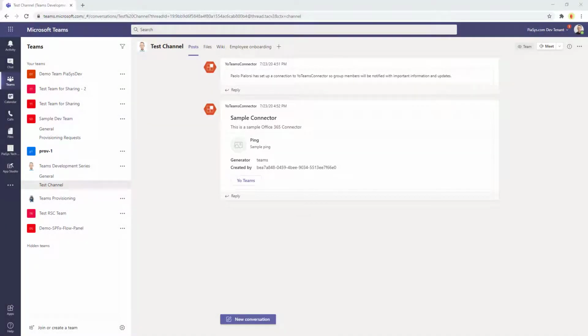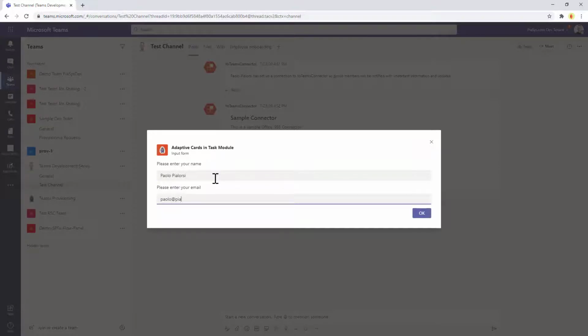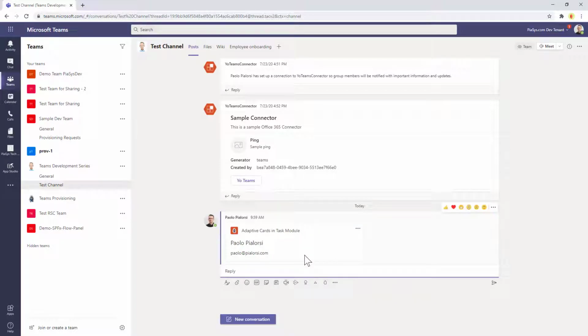So, first of all, let's have a look at the UI of the solution that I'm going to show you. Let's imagine that I want to create a new conversation, and here I have a messaging extension in the Compose message box. I can click on it, and we can see that this is the UI provided by Yo Teams, and it has been built using an adaptive card. Here I can collect the first name of the user as well as the email address of the user. Let's provide my data just for the sake of making an example. By clicking on the OK button, I can see an adaptive card in the output of the messaging extension, just inserted in the content of my message in the Compose message box.